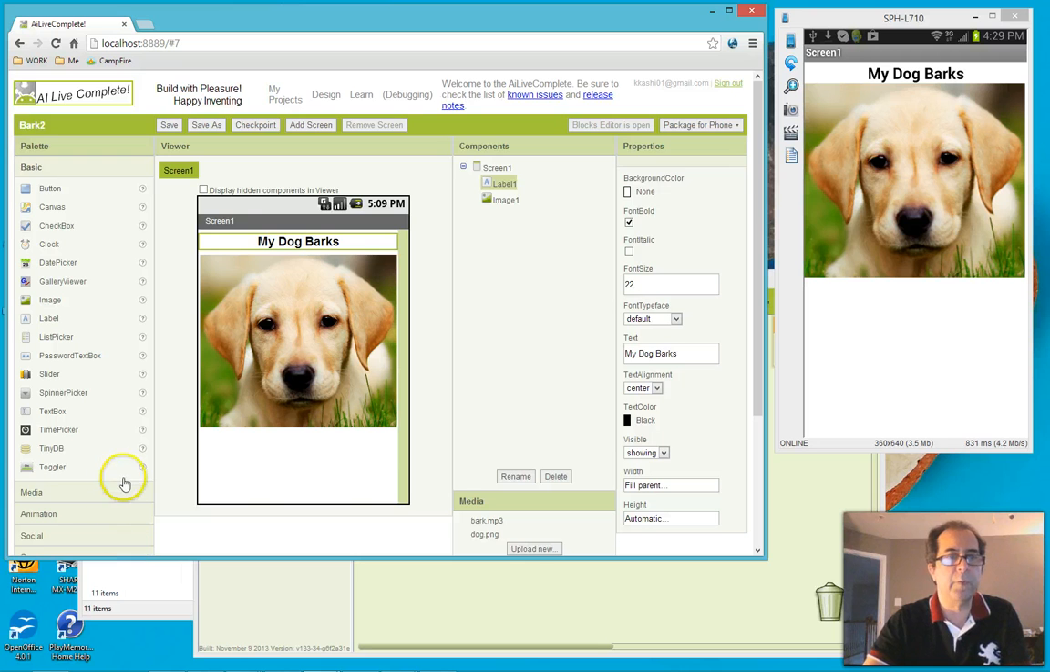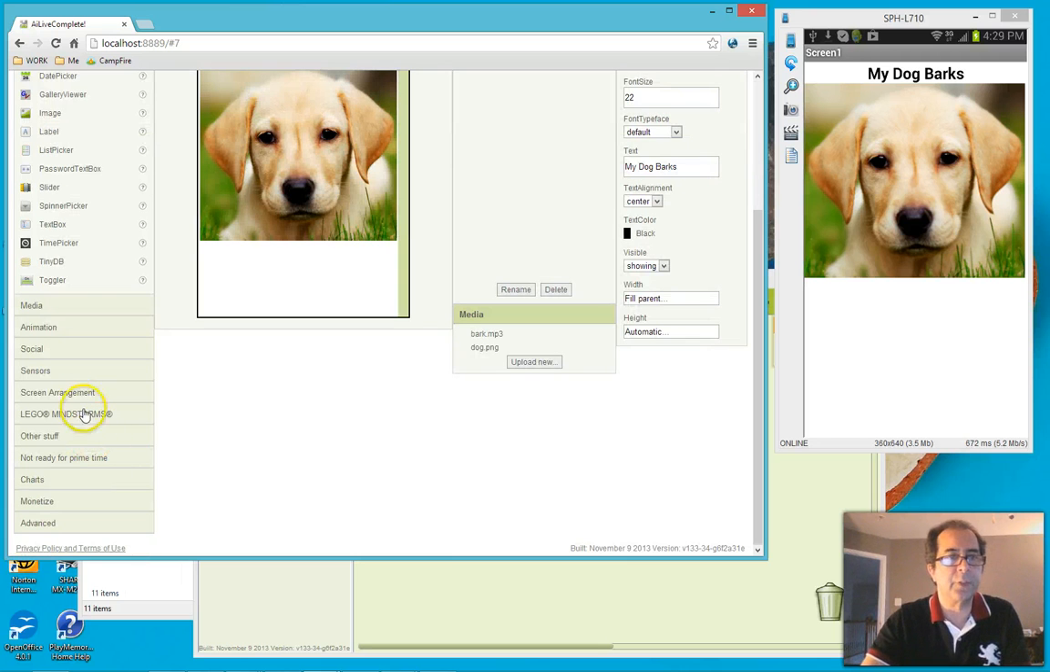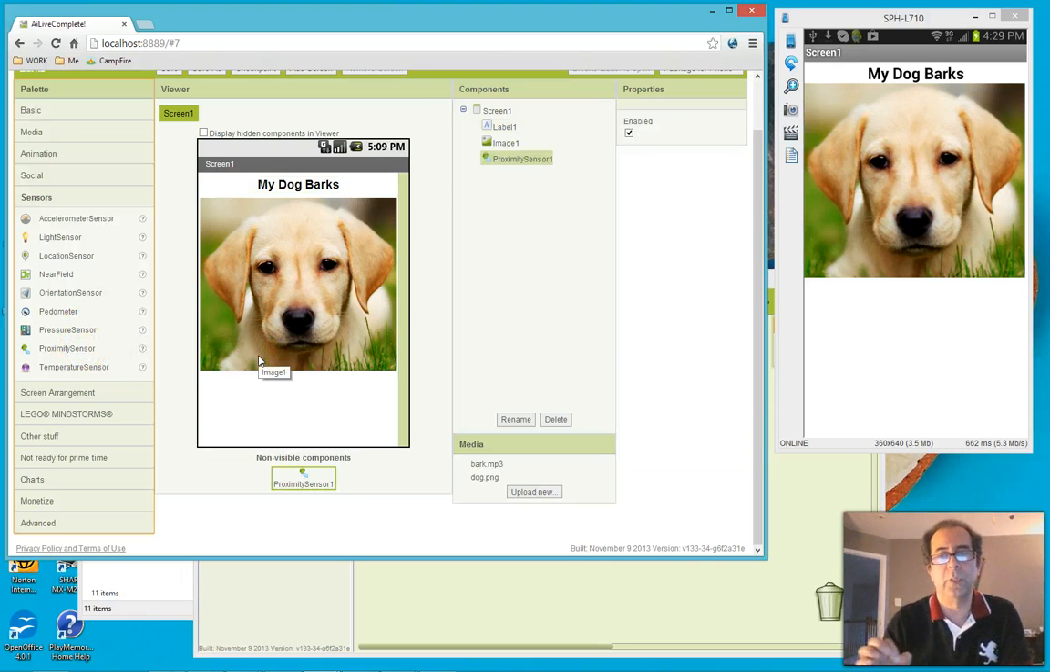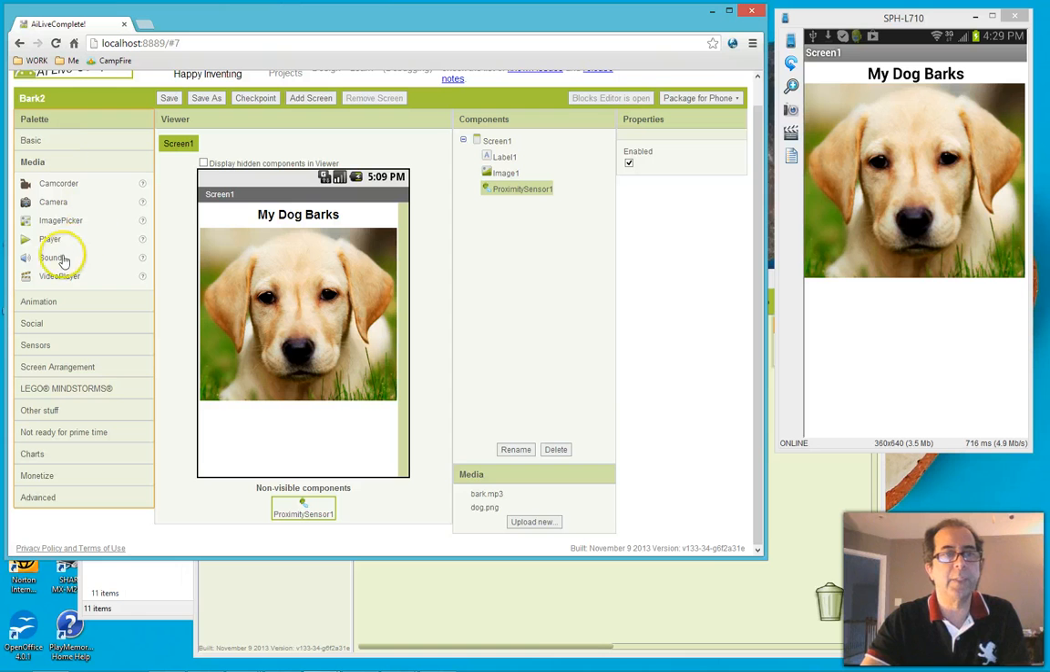So from there I will go into the sensors, and from the sensor you notice there is a proximity sensor. Proximity sensor is used to sense for this purpose here. So next we are going to go to the media components, and I'm going to select the sound. The sound is going to be used to have the dog bark. Okay, so let's go and implement the logic.